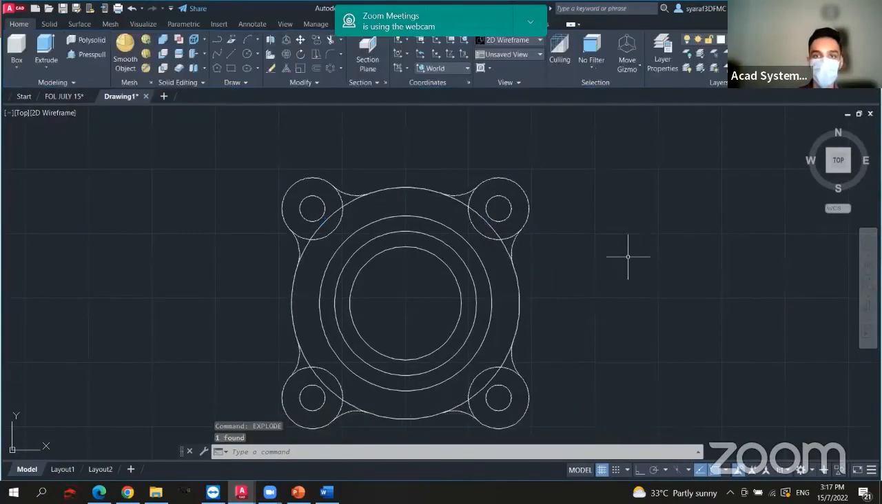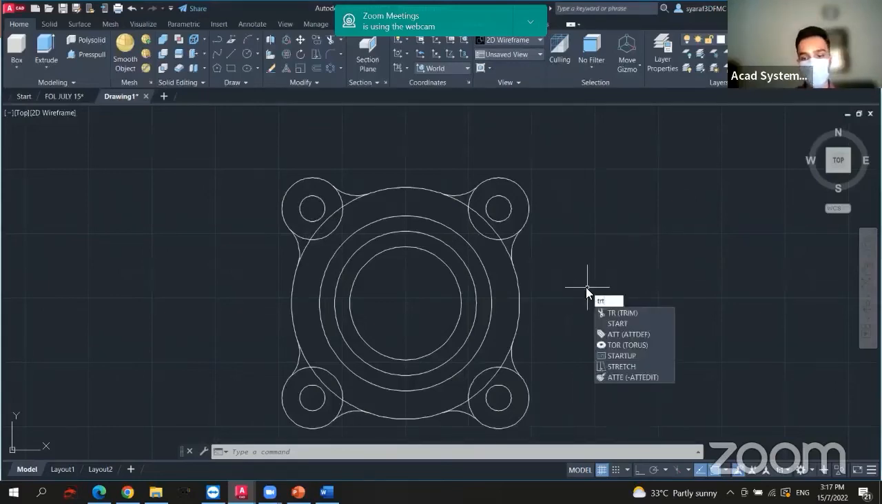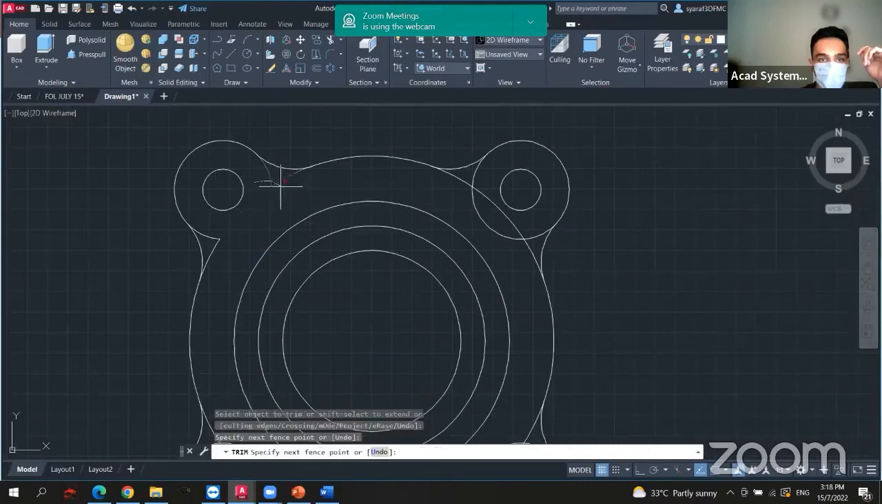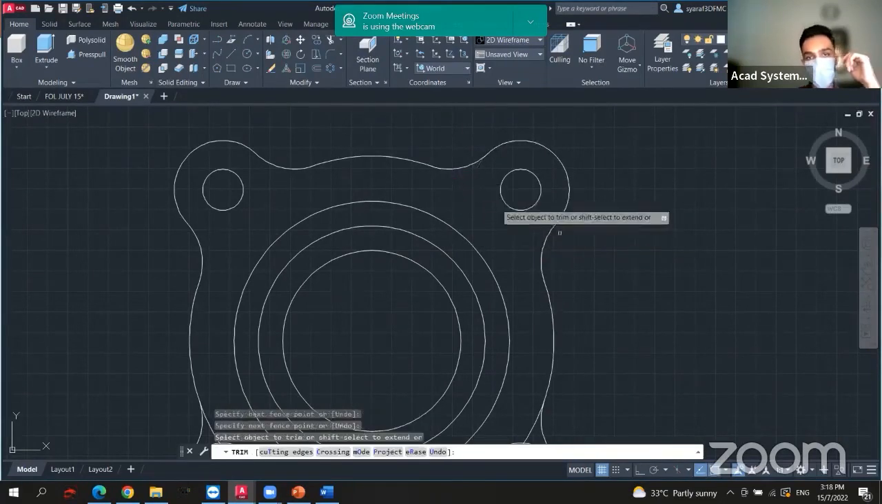Explode, and then when you drag your mouse, it will become different properties, right? So now you can trim it. Type TR for trim, and trim this one, this one, this one. So I can trim it properly like this.